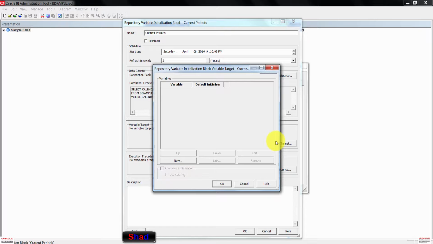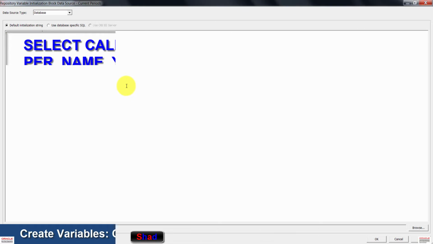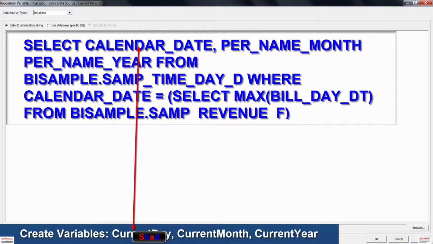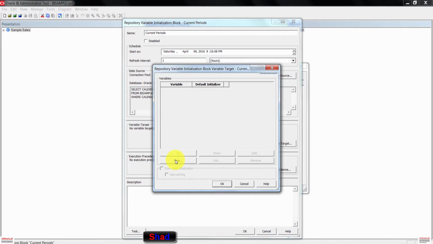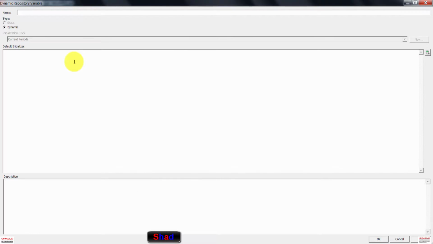Here we will create 3 new variables. These are current day, current month and current year. Remember the SQL statement from earlier. The order of the variables is also important as it has to match the order in the SQL statement. Go ahead and click the new button. Type current day as the name of the variable. When done, just click OK.